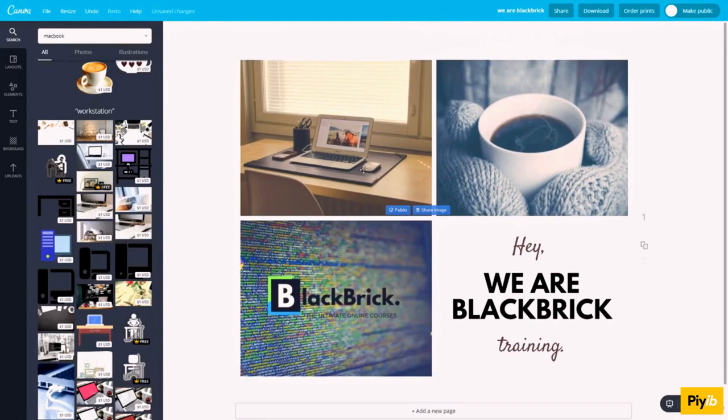So as you can see, we have got the setup, we have got the photo of coffee, and then we've got Black Brick's logo, which looks very nice. So yes, there we go. We have, hey, we are Black Brick Training. So we have the logo, the workstation, and then of course the coffee. So it's like you get up in the morning, you work as the brand, and you work on this setup, and in the morning you have a nice cup of coffee. So that's quite a nice design, very nice.